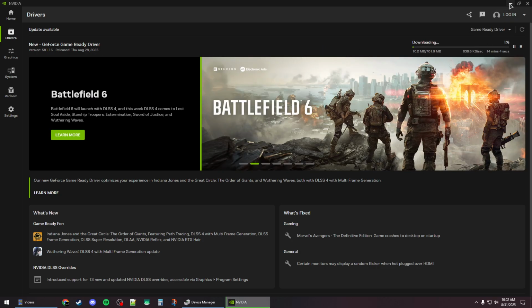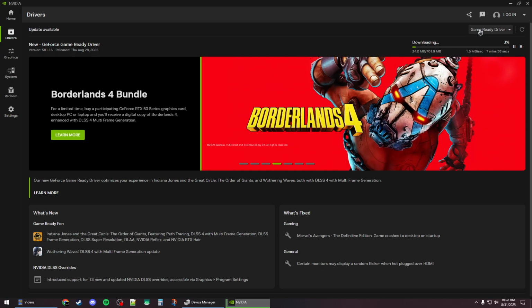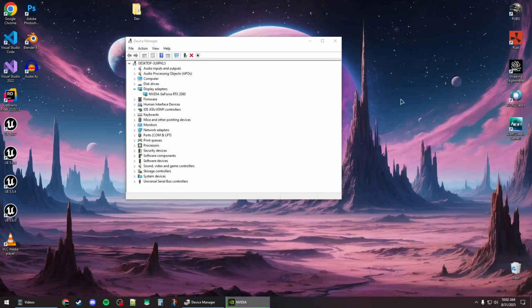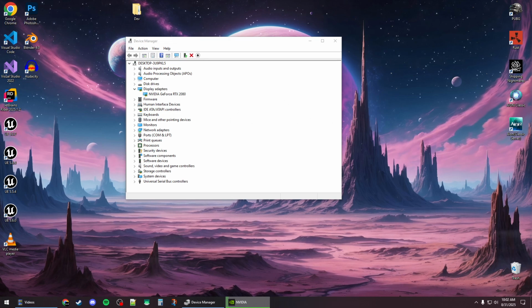And once you finish installing it, you should basically restart your computer anyway, even if it doesn't ask you to reboot your computer. And once you reboot your computer, this should basically fix the screen flickering issue in Windows. And that's pretty much it.